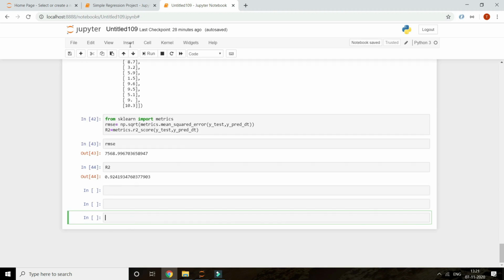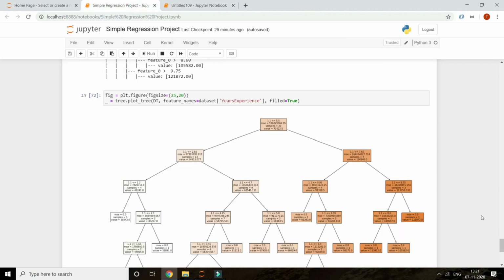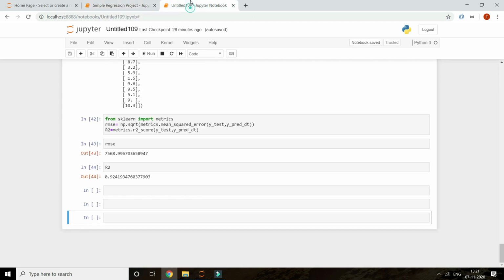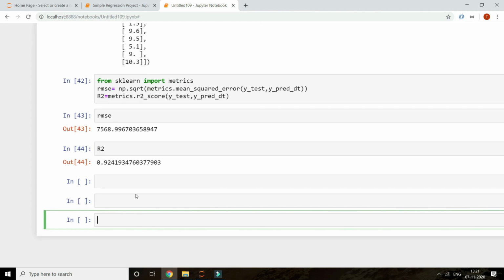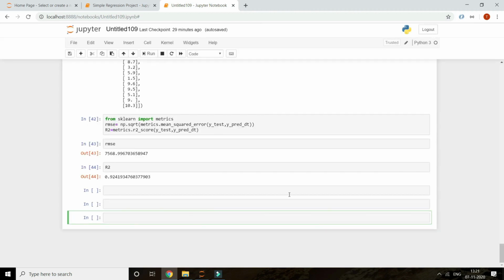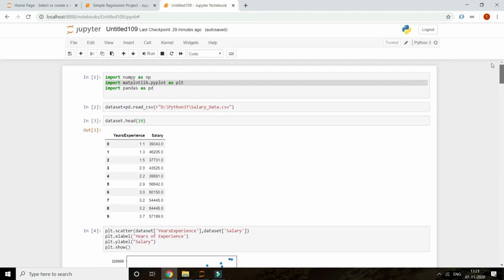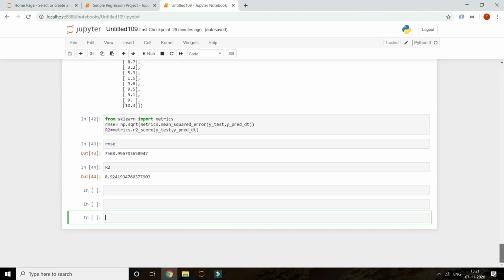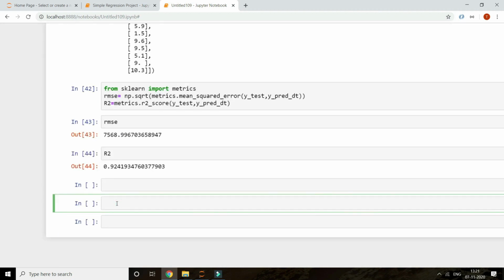First, let's visualize by making these trees and all. But before that, let me just tell you one thing that you can apply here. See, data is very less and features are only one. There is only one independent variable, so you should perform a linear model, mostly like support vector regression and all. So you can take this as a challenge.